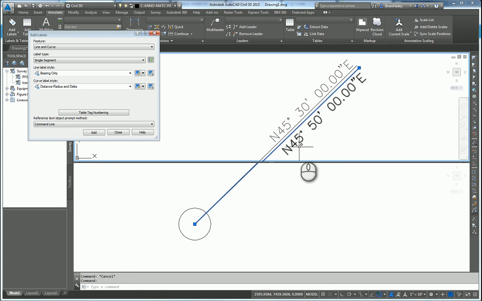And as you can see, when I typed the bearing and distance command, 45.50 translated to 45 degrees, 50 minutes, 0 seconds. When I used the bearing and distance command off the toolbar, it took 45.50 as 45.5 degrees, hence 45 degrees, 30 minutes. And so that's the difference between the two of them.